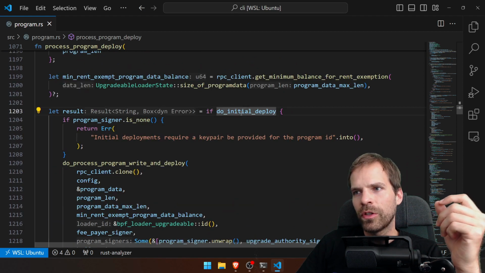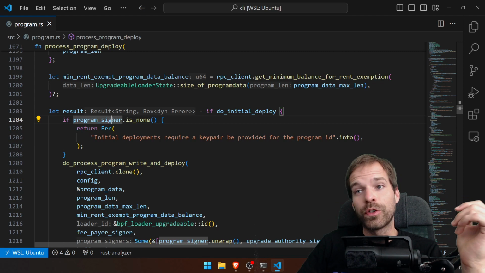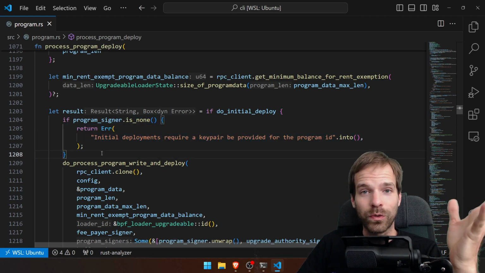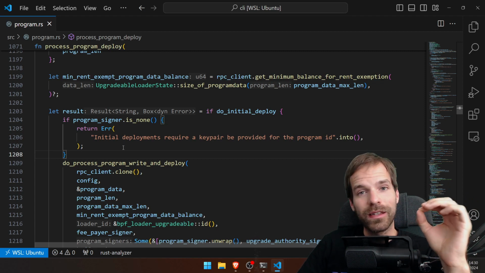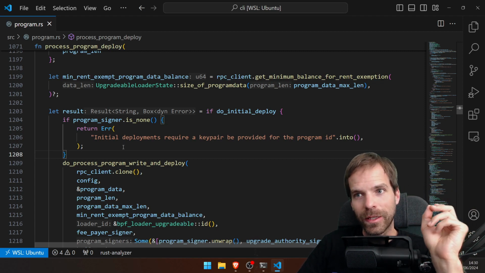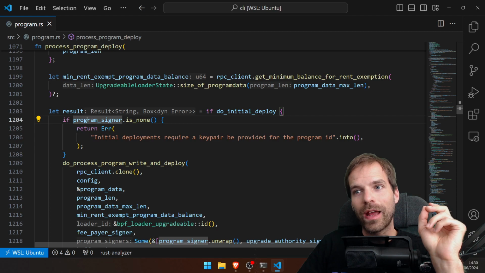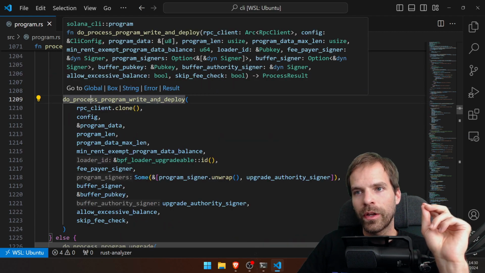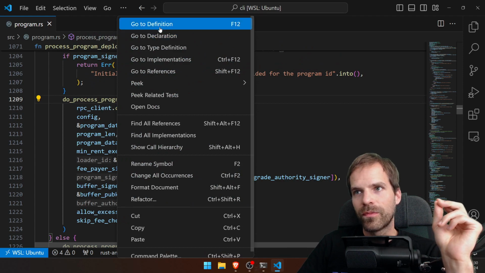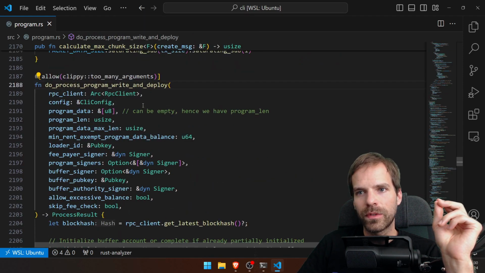So here, if we do an initial deploy, now it gets interesting. Basically the CLI says if we don't have a program signer, then you can't do an initial deploy. There is no way to do it with the CLI as the CLI is implemented, because we always need to have that one as a signer as well. Process program write and deploy. That's where all the write and deploy stuff happens.